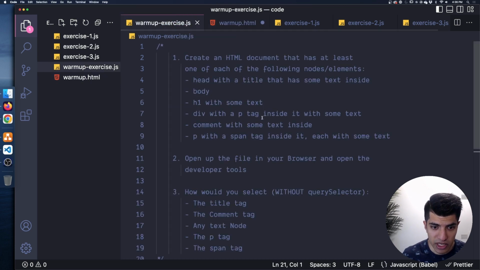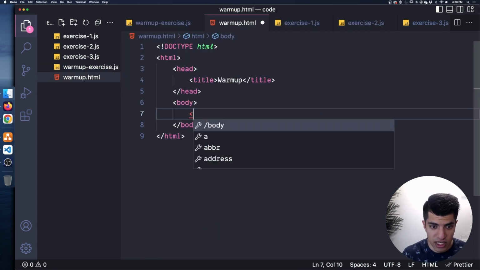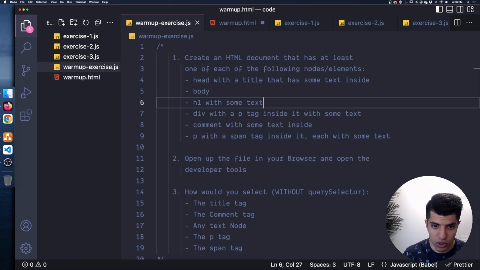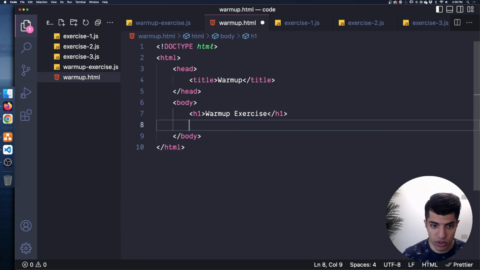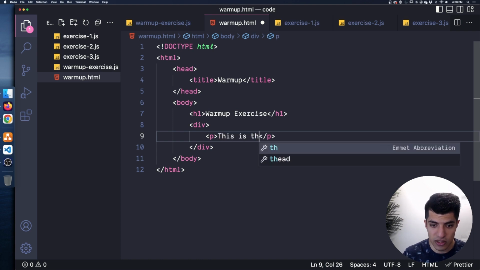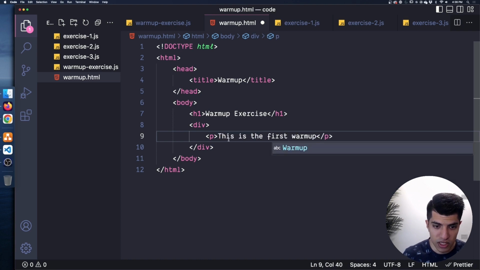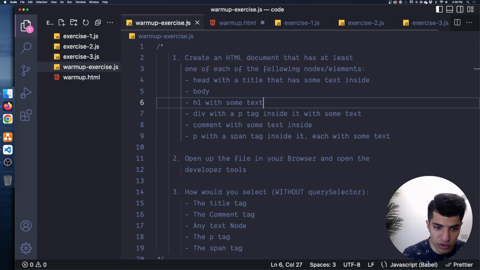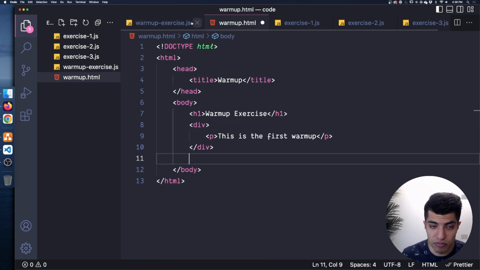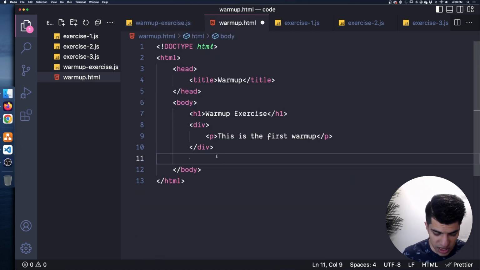And let me just switch back here. So inside the body, we want a h1 with some text. So let's do that. I'm going to say an h1. I'm going to say warm-up exercise. And then we want to do a div with a p tag inside with some text. Okay, so we're going to do a div with a p tag. Oops, that's not what I wanted. A p tag. And in here I said this is the first warm-up. There we go. And what we want to do then is a comment with some text inside. All right, so this one's a bit different. So I'll just end that right after here.